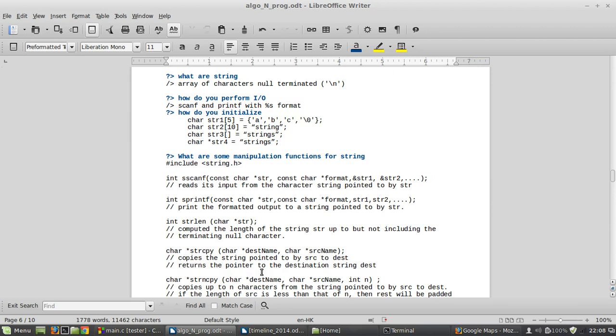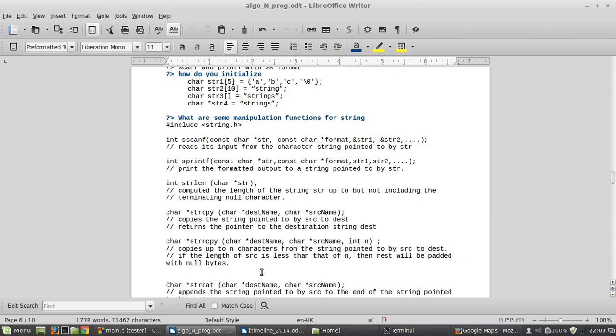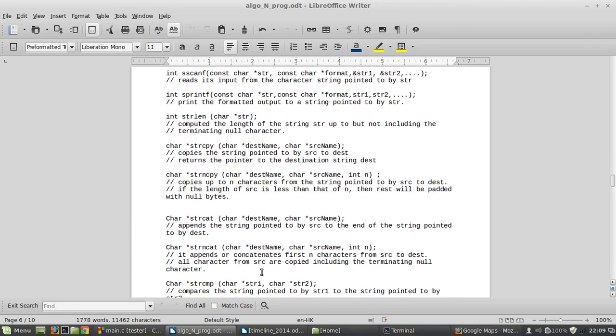Strcpy is going to copy the string from the source to the destination. And strncpy works the same as strcpy, copying from source to destination, but with a size limit: copy only up to n characters, do not copy the whole string.